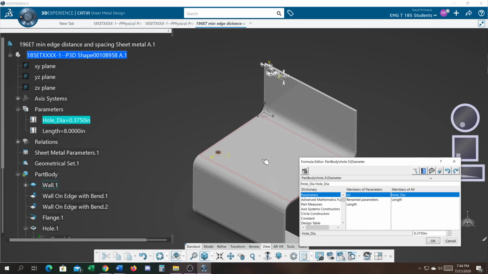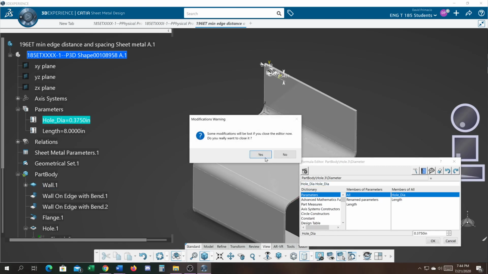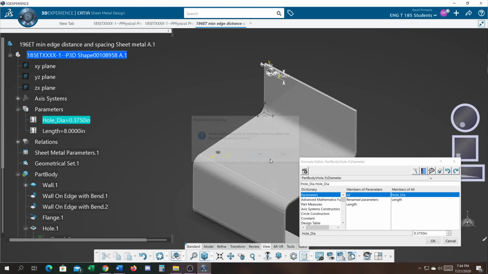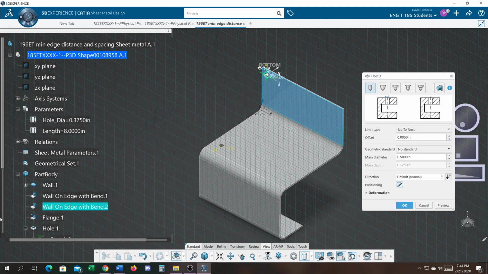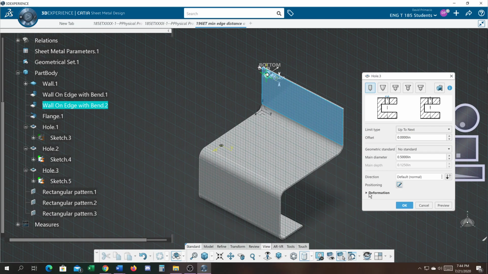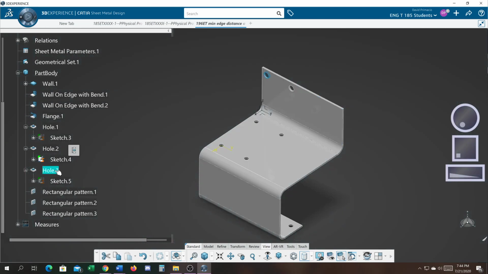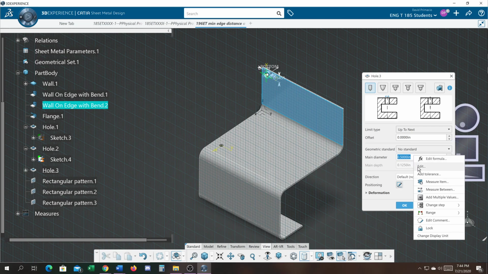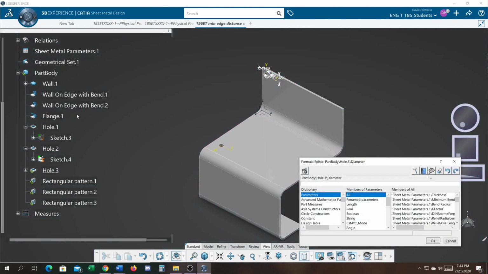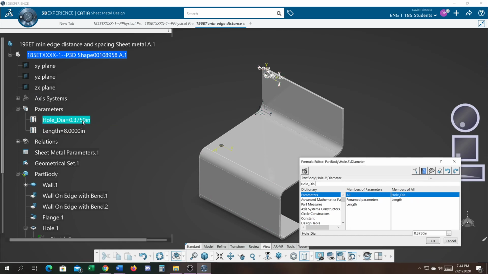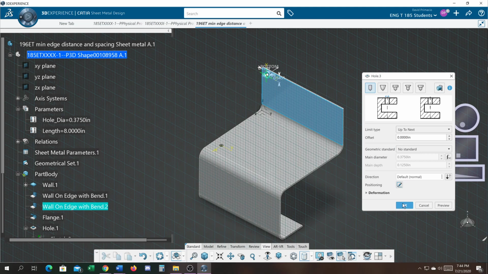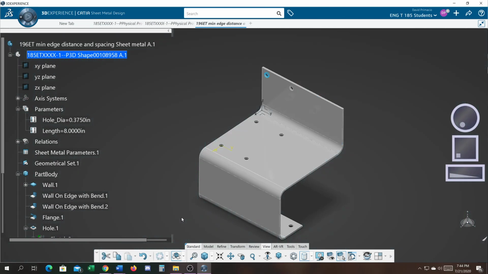What the heck did I do? I should be on this hole. Edit formula. Link it to this parameter. Select OK. Okay, I don't know what I did wrong. I was not sure. Select OK to that.